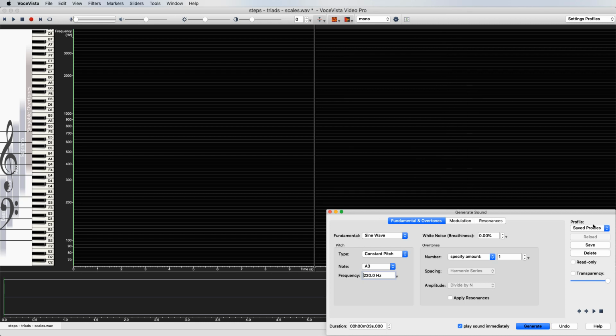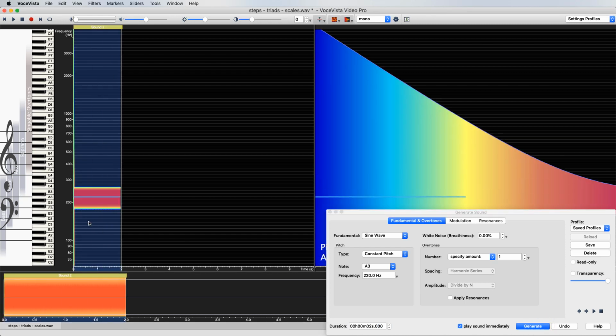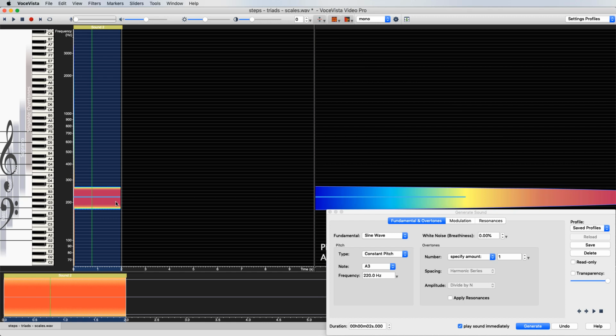So let's start with something really simple. We have a fundamental waveform, which is a sine wave, with a constant pitch of the note A3 at 220 Hz, and let's do 2 seconds, go. If you have generated a sound, you can see it here in the spectrogram and in the spectrum.